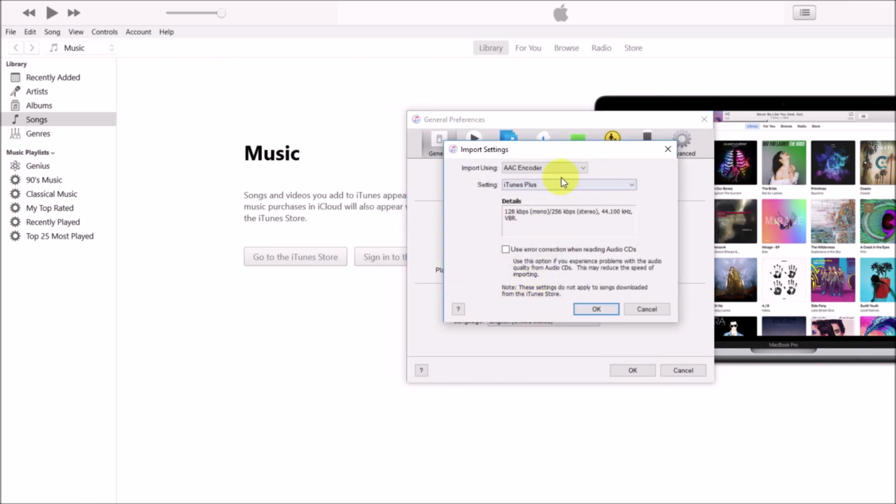So normally they use AAC encoder. I like to use MP3 encoder. Okay. So it's up to you. You can set high quality at 160 or good quality 128. So I leave it at 160. So when I import the CD, then it will be at 160. Okay. So that is the basic.